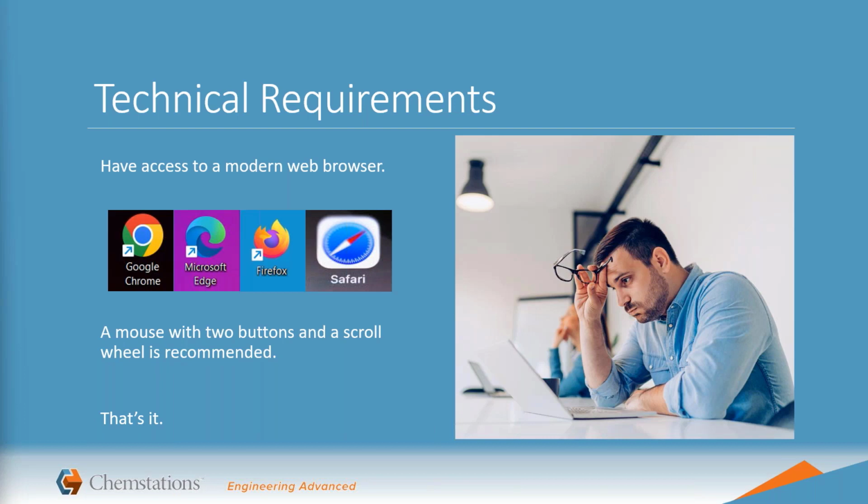And we recommend that you use a mouse with two buttons and a scroll wheel, because you're going to be navigating in the software, and that gives you more independence in clicking the things that you need in the software. So now I will turn it over to my colleague, Noelle. She's going to show you what this option looks like. Thanks, Ali.